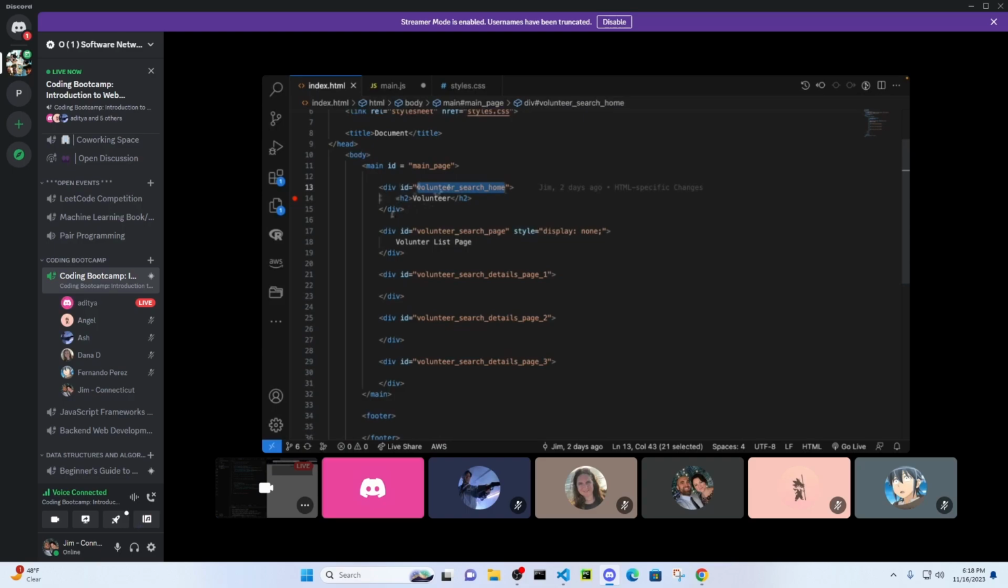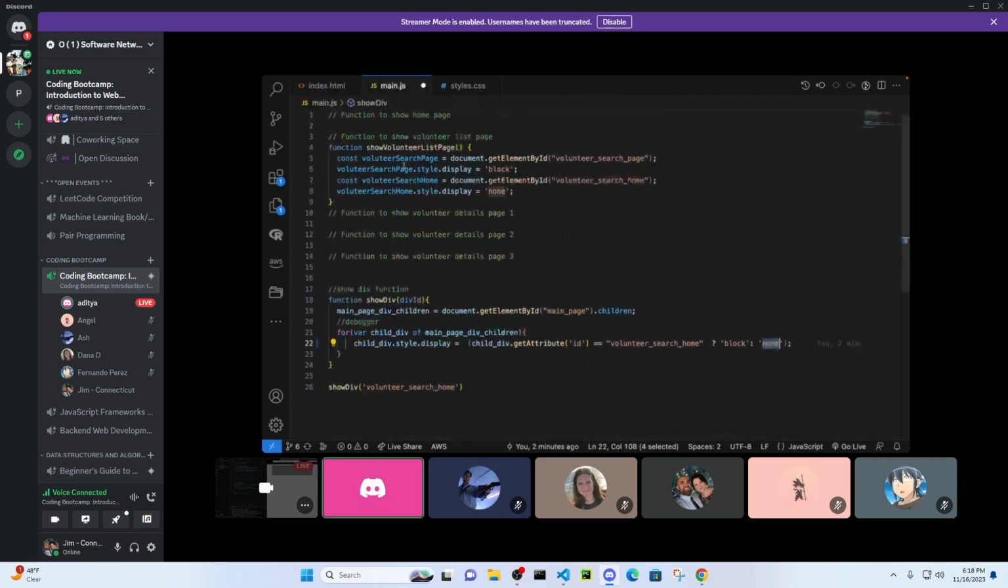Let's say the next div comes up. This is not search home, so it will set it to none, meaning you don't show it. Same with this div, it is not search home, so it will set to none. Set to none, set to none. That way it goes through every div. This for loop helps you go through every div. Now that's what we did.